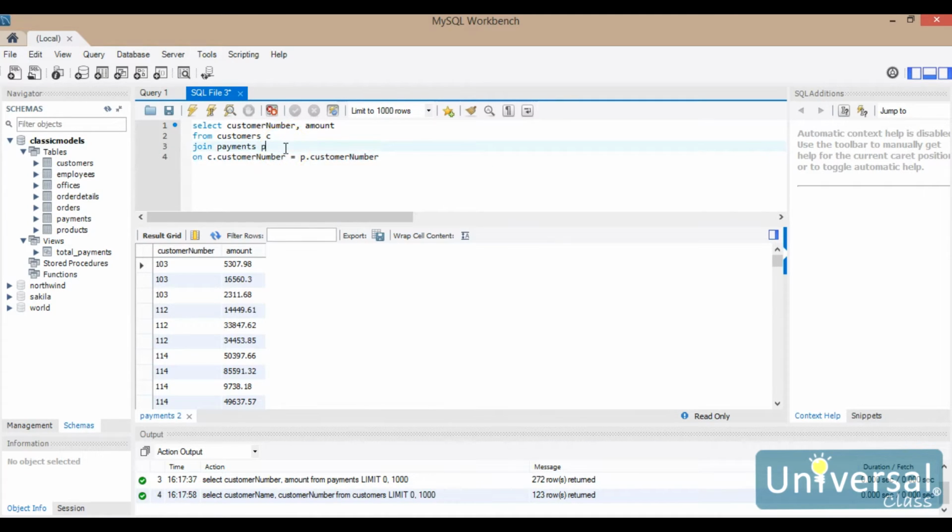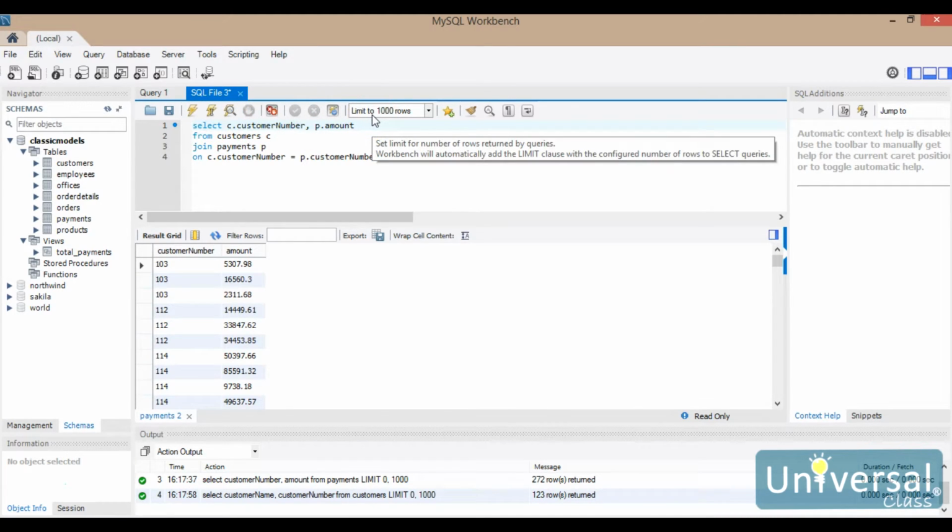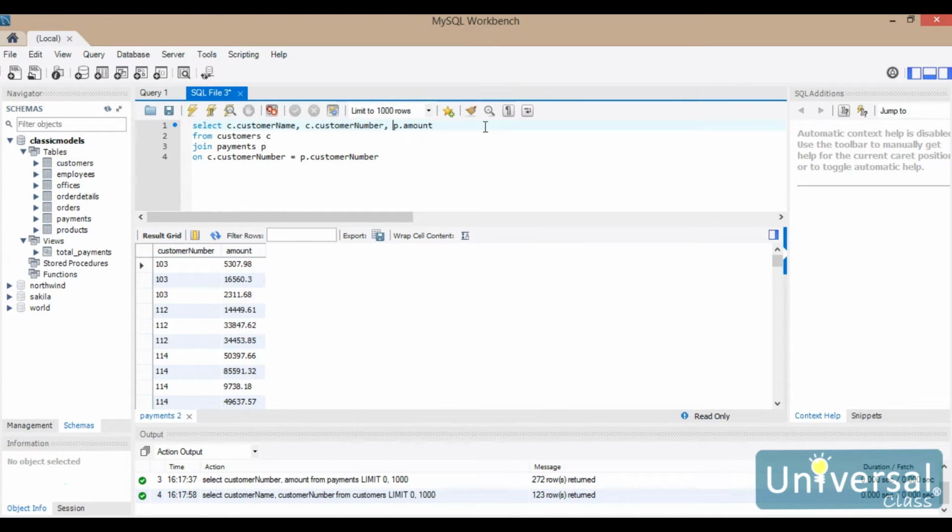So I accidentally deleted my P, so I need to put that back here. So now P is our payments table, C is our customers table, and so I'm selecting the customer number from both tables, and I need to also specify up here what these are coming from. So the customer number is going to be C dot customer number, and the amount is coming from the payments table, so P. All right, so I also want the customer name, so I'm going to select C dot customer name. And just to show you that this relationship works, I'm also going to select the same customer number out of both tables, so P dot customer number.